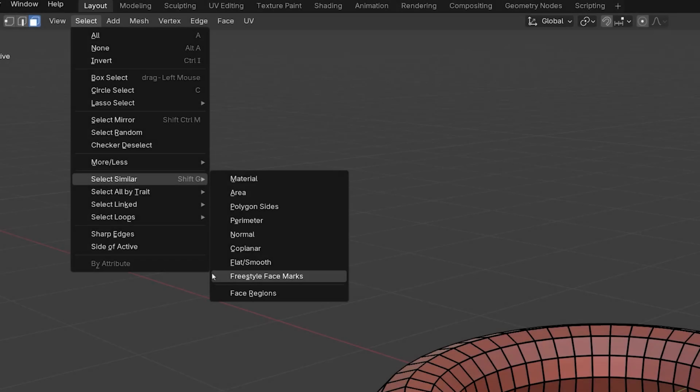Freestyle face marks will have to wait until a later video, and face regions was covered earlier in the vertex selection segment.